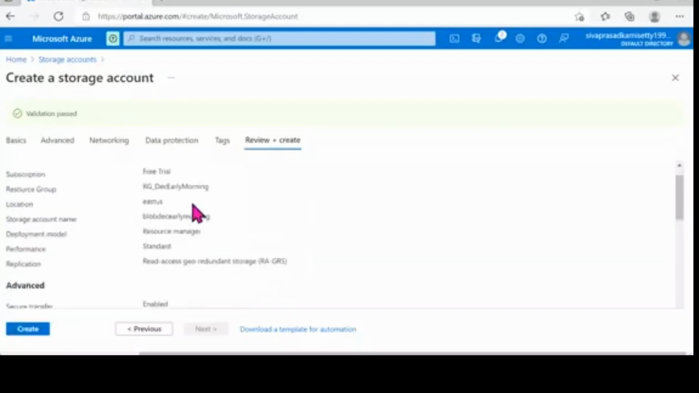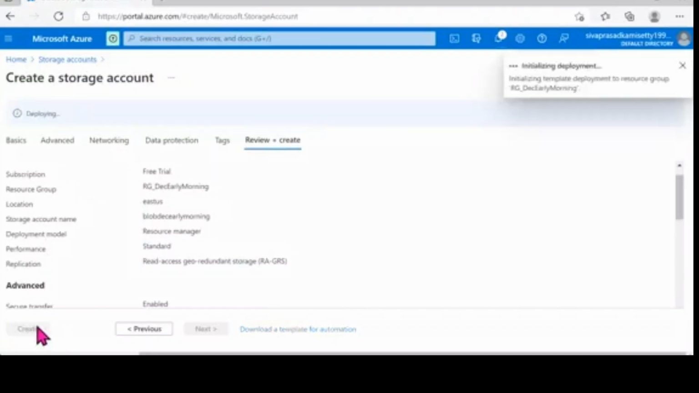Yeah, so it is my free trial version. The resource group name is this one, the location is this one, and this is the storage account name. These are a few of the details from our previous tabs. If you are okay with this, then just go ahead and create it. It is very simple. You only give a few details and you can create a storage account.